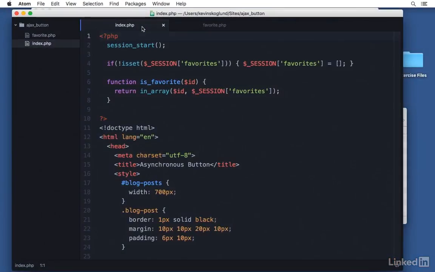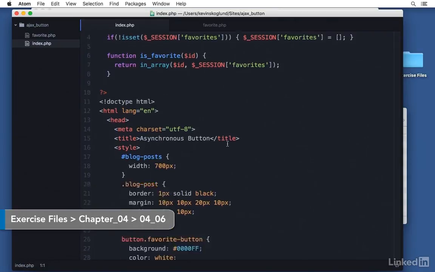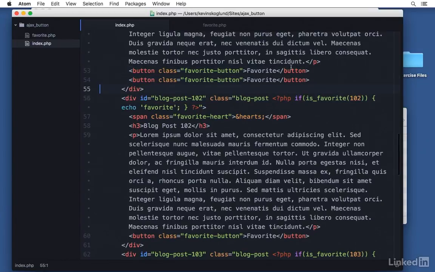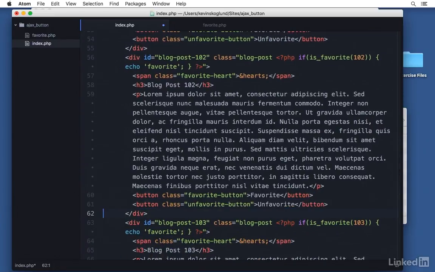So the first thing we're going to do is switch over to our index.php page, and we want to duplicate the button that we had. So here's our favorite button. I'm going to just copy that. I'm going to put another button right below it. It's going to be called unfavorite button. Unfavorite. And I'm going to copy that button. And let's put it down here below these two as well.